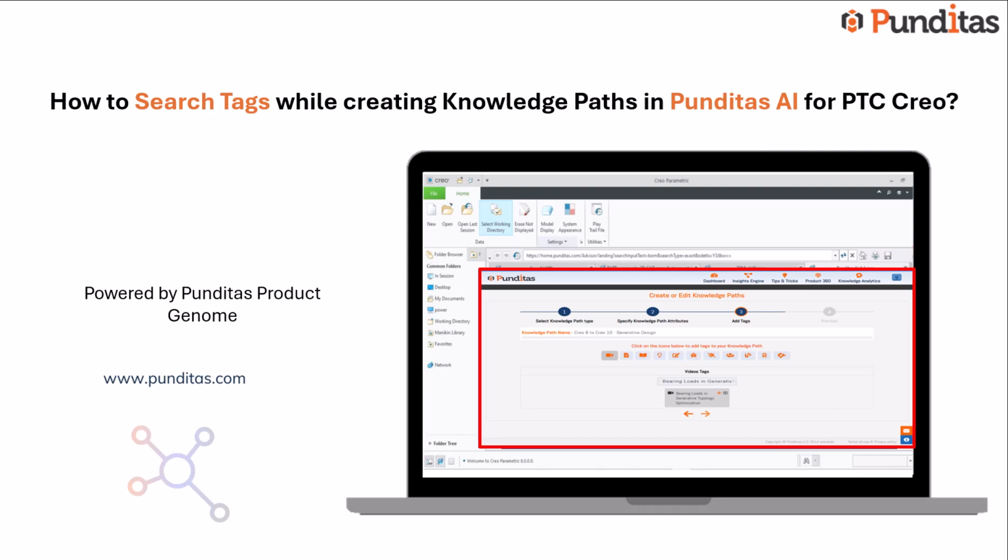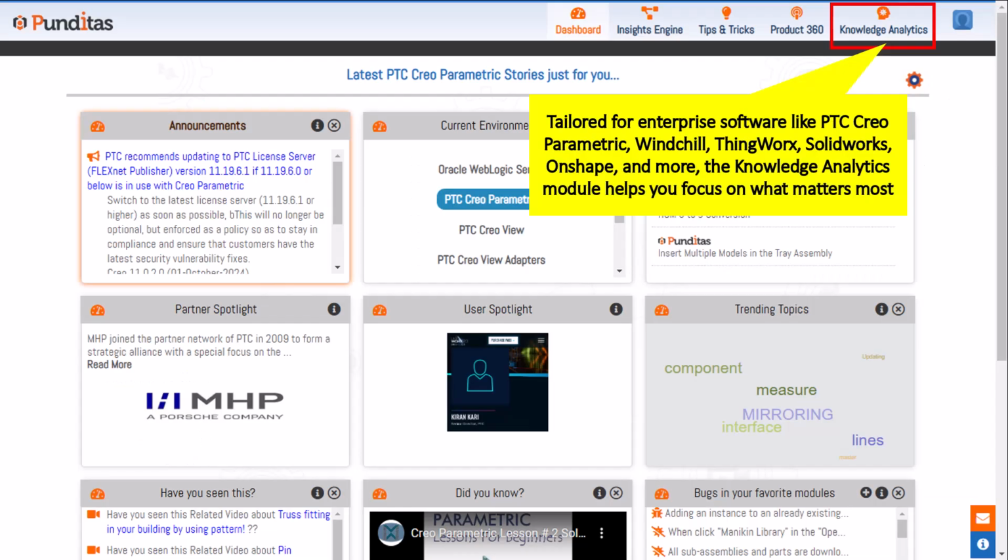In this video tutorial, we will guide you on how to search tags while creating or editing knowledge paths in Punditas AI for PTC Creo. Tailored to enterprise software like PTC Creo Parametric, Windchill, ThingWorx, Solidworks, Onshape, and more, the Knowledge Analytics module empowers you to focus on the information that matters most to you.